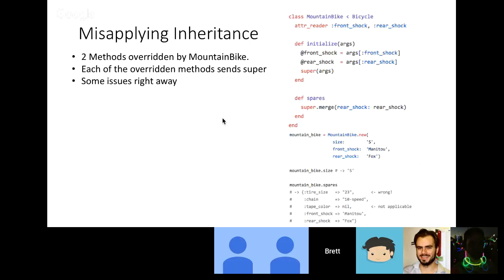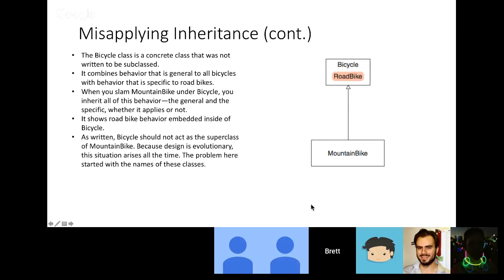At first we overwrite the initialize method and we overwrite the spares method. And you'll see in initialize we have to call super, but mountain bike, because it's inheriting from bicycle, is still going to include the tape color and stuff like that. We haven't gotten bicycle to be abstract enough. This code on the right is basically showing that yeah, we're a subclass, we're inheriting from bicycle, but we're not following the rules. On the bottom right you can see tape color not applicable.